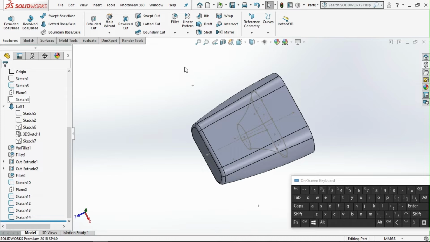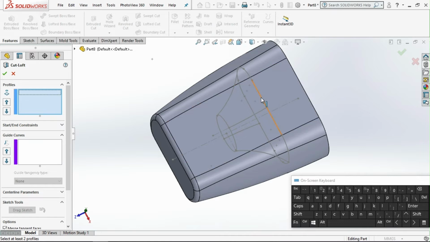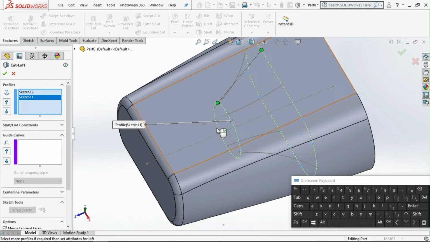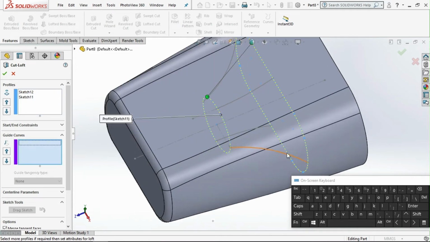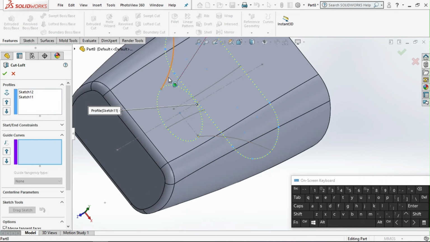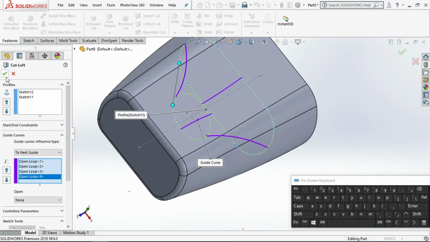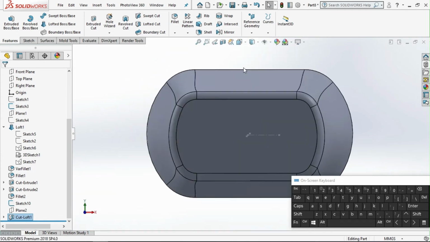So first we click loft cut. The profile: select the profile sketch profile. One more is this circle. Then we select guide curves. These guide curves, we have only four. 1, 2, 3, 4. Four guide curves. Okay, now you see it happened.